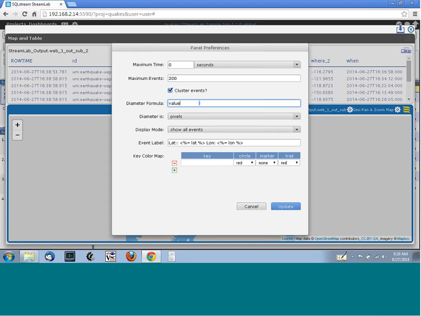I want to draw circles around each earthquake. So I'll take the value and multiply it by 20 to get the diameter of the circle. I'll have it show only the most recent event, so that it'll only show 1 event for each ID. And I'm going to change the label here into something that's more interesting. We'll put the title here in the label.